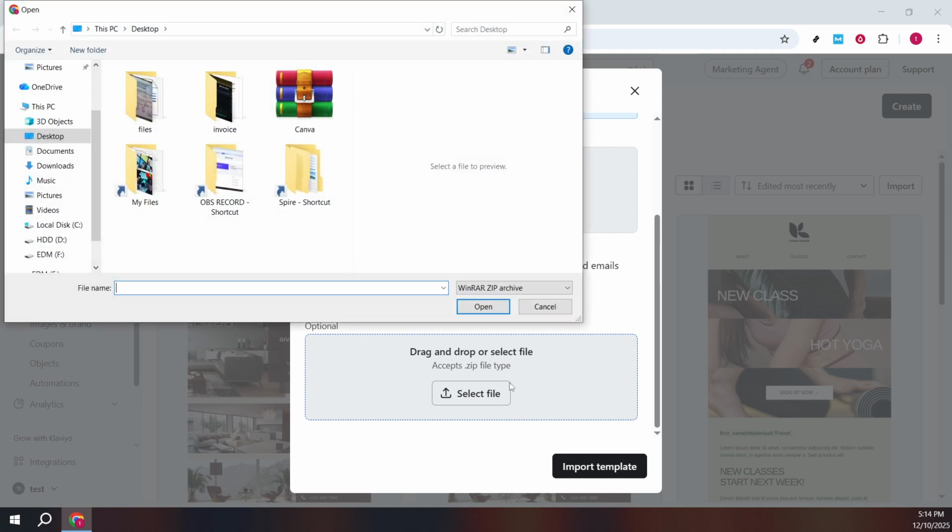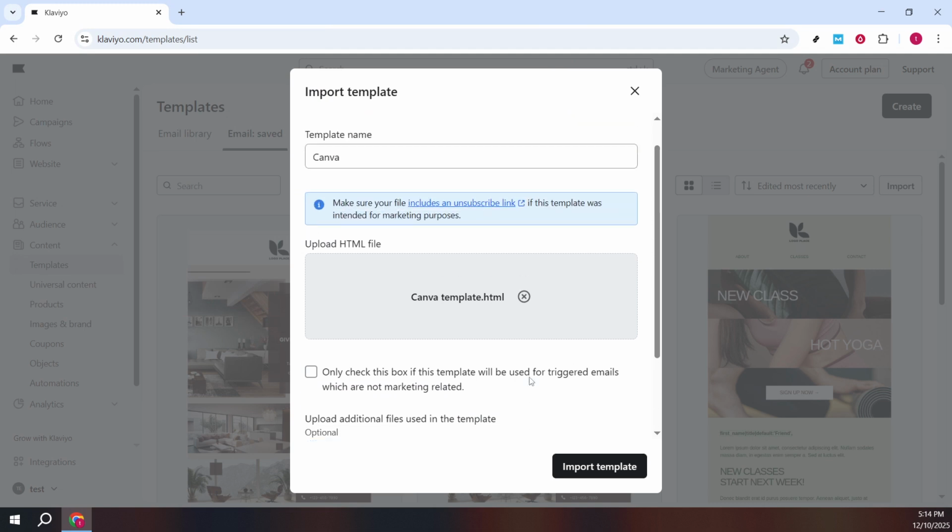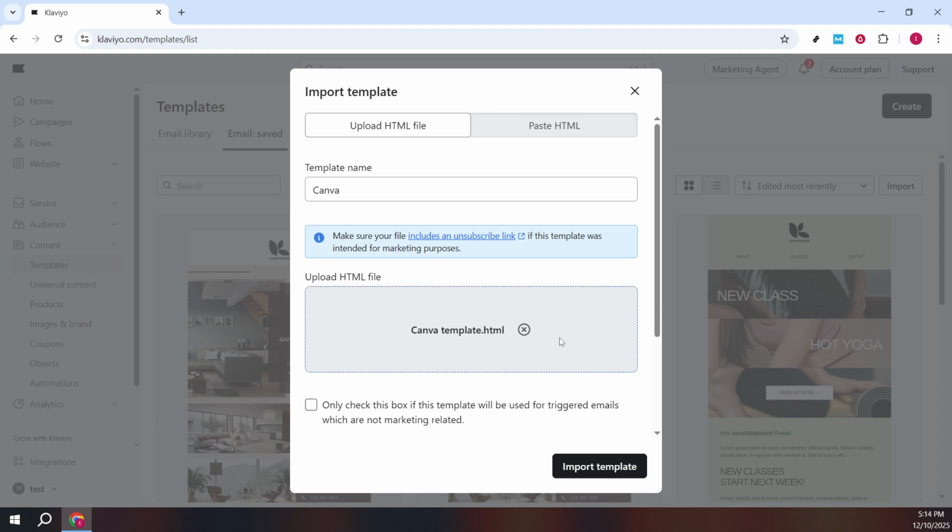If your template references additional files, such as images or styles, upload those under the Additional Files area by clicking Select File and attaching the assets your HTML calls for. This helps Klaviyo resolve those references so your email renders correctly. If your images are hosted elsewhere with full URLs, you might not need to upload them here, but ensure the links are valid and publicly accessible.